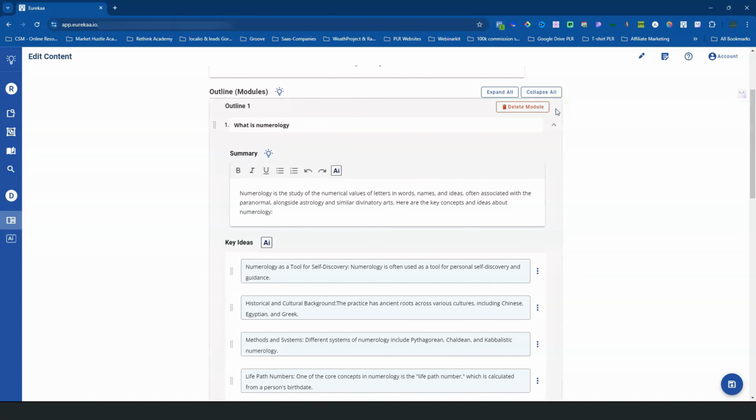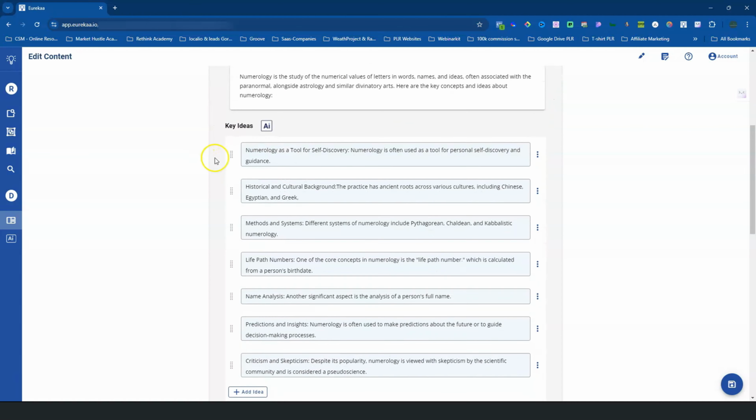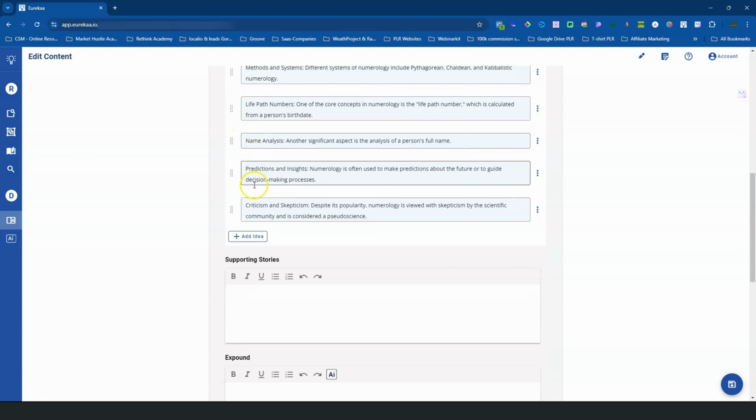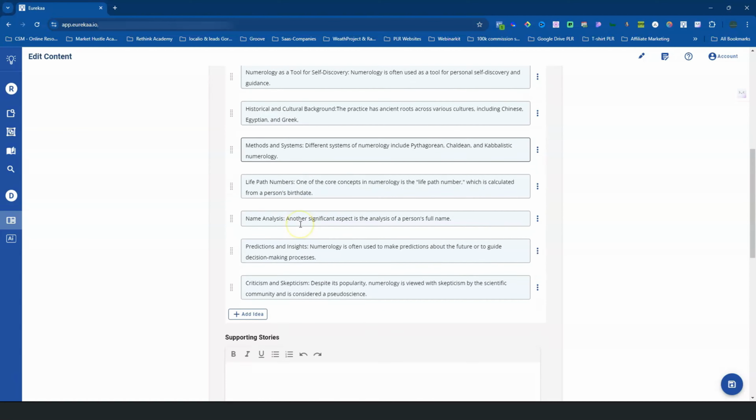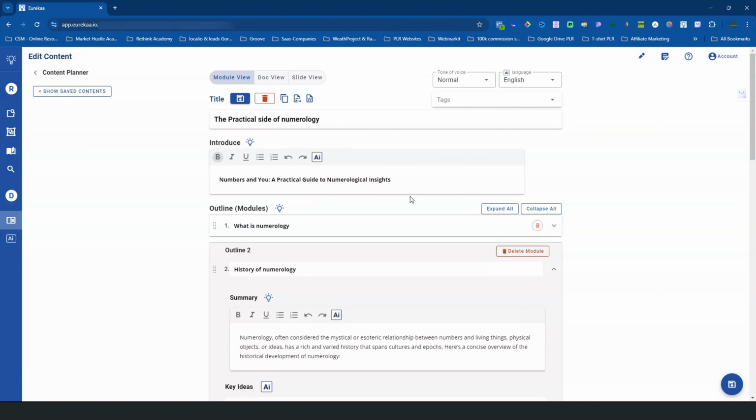Similar to, say, Udemy, you have your main subject, and then you have a small description or a summary outline for that module. Within that module, you have your key ideas that you want to speak about. This is a fabulous way of understanding how you want to break down your thought process, or you can utilize this tool. It's very self-explanatory.